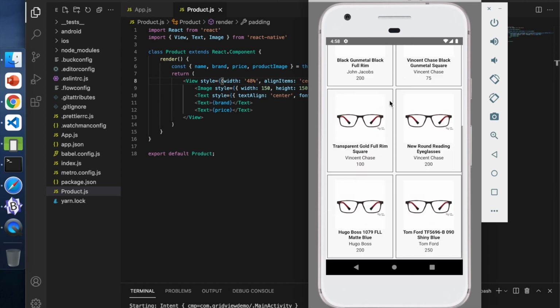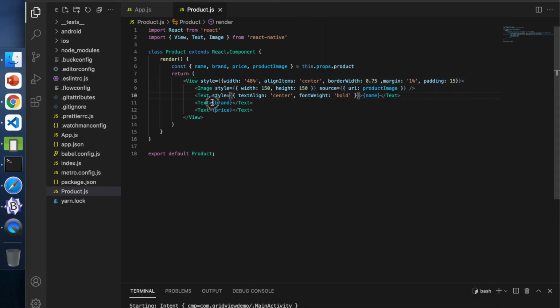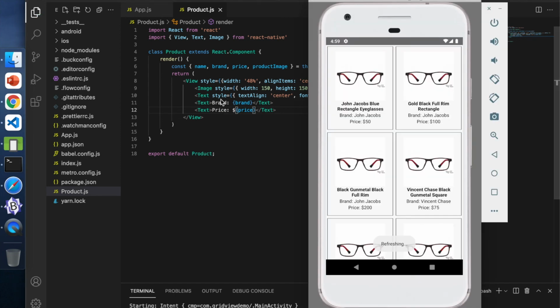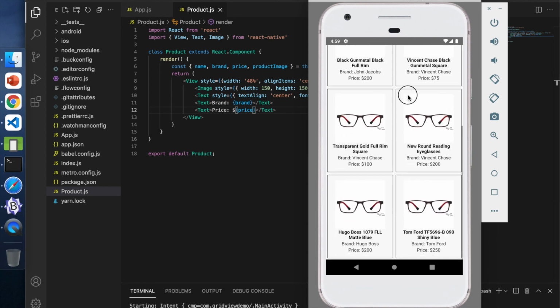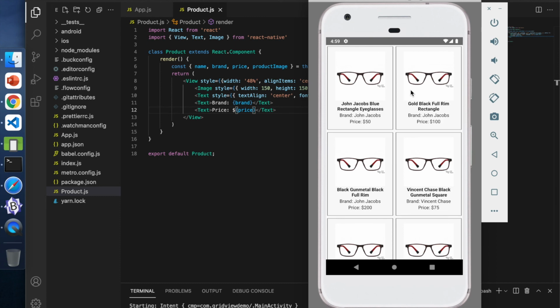Okay, so this is much better, and of course we should add brand as a prefix here so that the user knows, and price with a dollar symbol. So that's your grid view in no time, and this is very useful. You can of course change it as per your design theme.